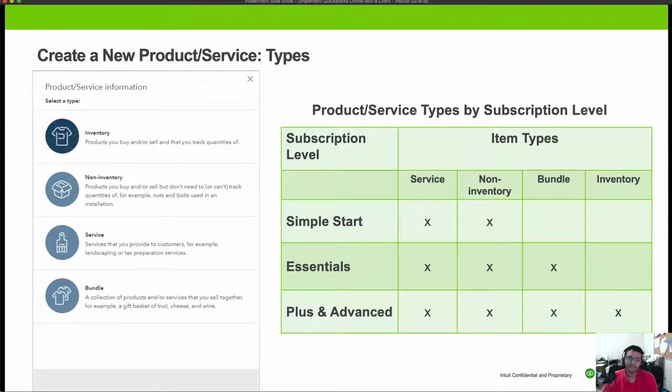But you only use inventory if you really know that you want to track inventory in QuickBooks. Now, service is very similar to non-inventory. The way it works is the exact same way. It just allows you to distinguish between a product or a service.